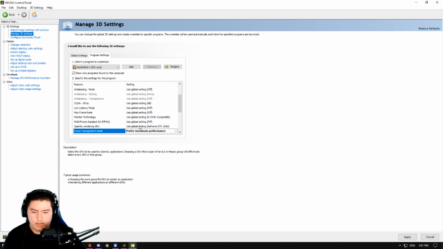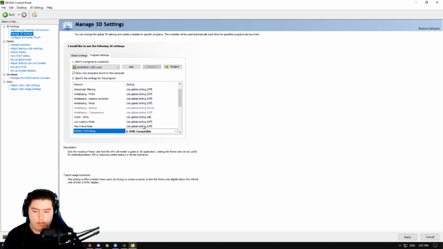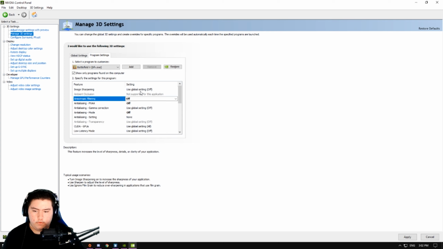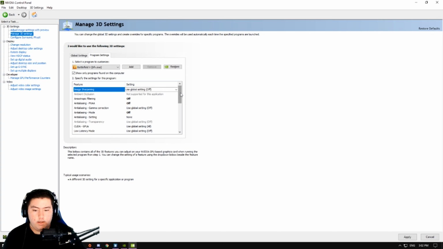Power management mode, prefer maximum performance. GTX 1080. I have a G-Sync panel, so I have G-Sync enabled. This off. Off, and then off. So turn that all off.